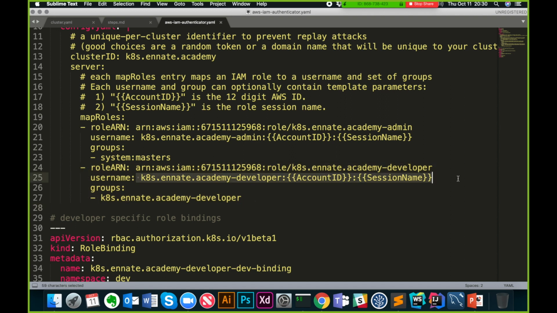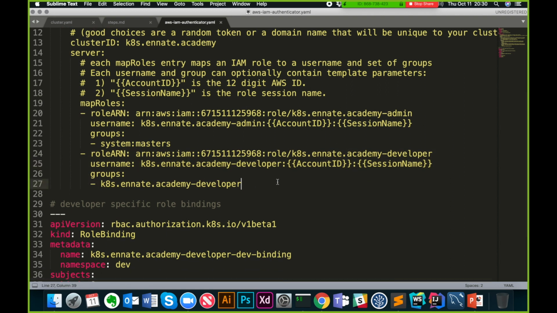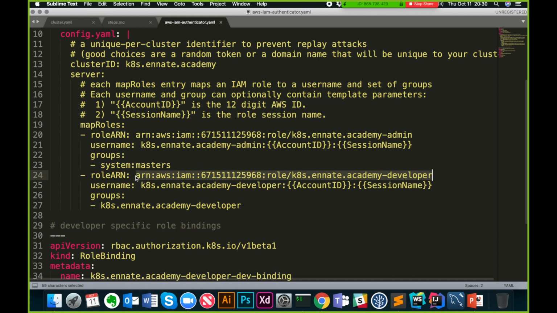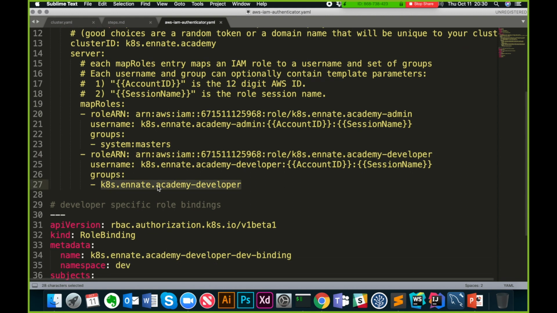The username here is just for identifying who that real user was. It doesn't do anything more than that. The important thing is, what is this role? And if you remember, this is the exact role that we just created, this guy. So this is the role. So here in this case, I am saying whoever says to Kubernetes that he has this role, assume that he is part of this group.